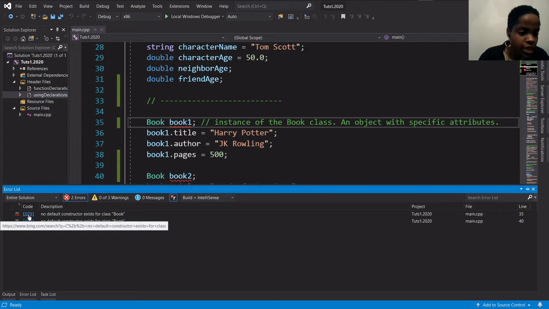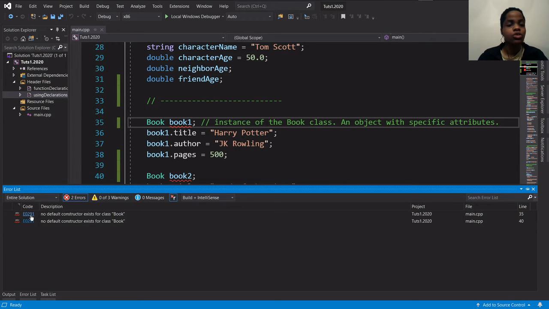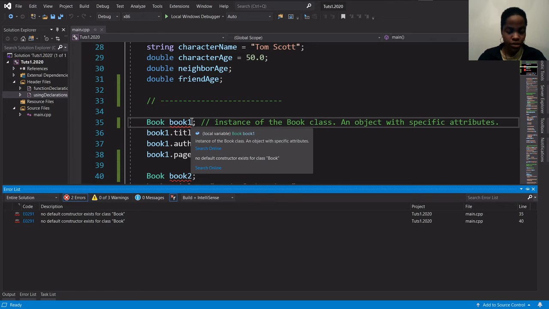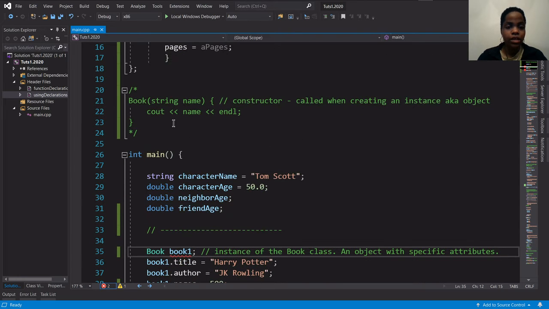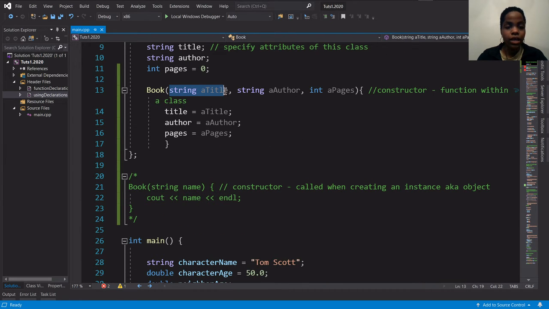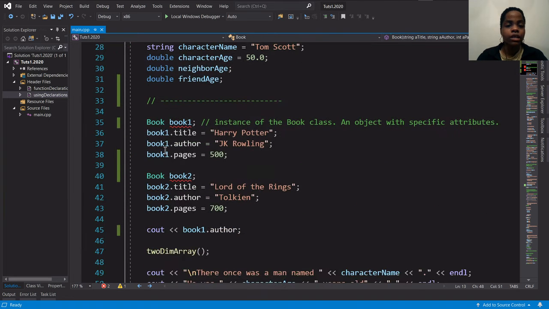And the code is E0291. So that's the actual error message when I didn't specify the values that I declared in the book constructor. Because I'm missing the title, author, and pages, and I never defined them down here in the main, it's giving me an error message.